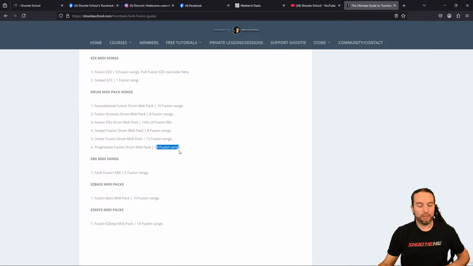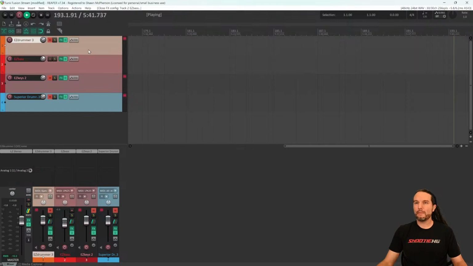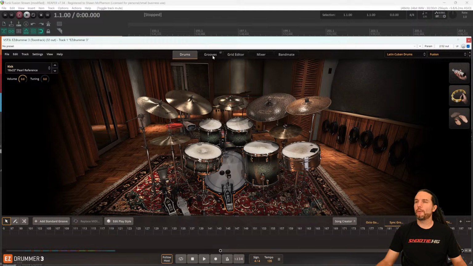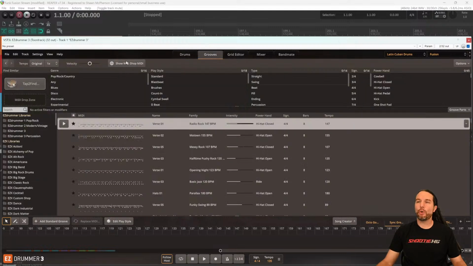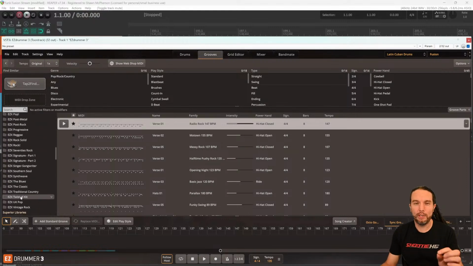Or you can just go into, let's get EZDrummer up real quick. In case you don't know this, just go to the Grooves tab and select Show Web Shop MIDI, and you'll see all those products show up here on the side. You don't own them yet, but you can preview them and listen to them. So you just click that button.